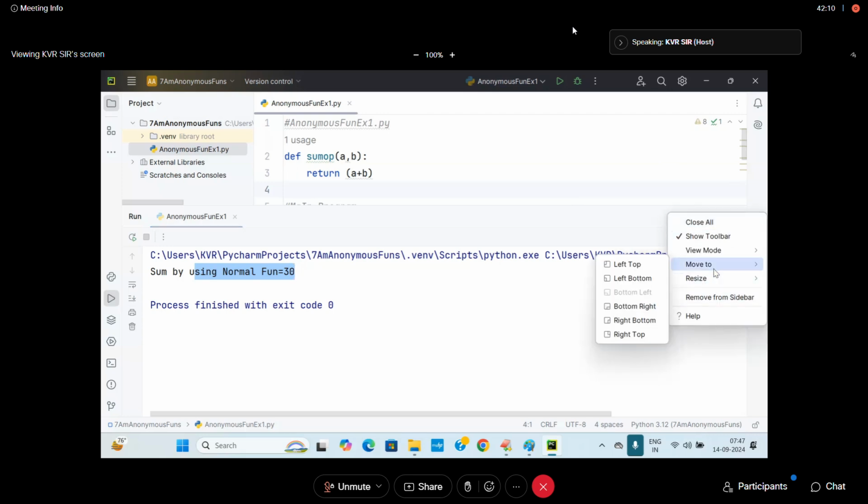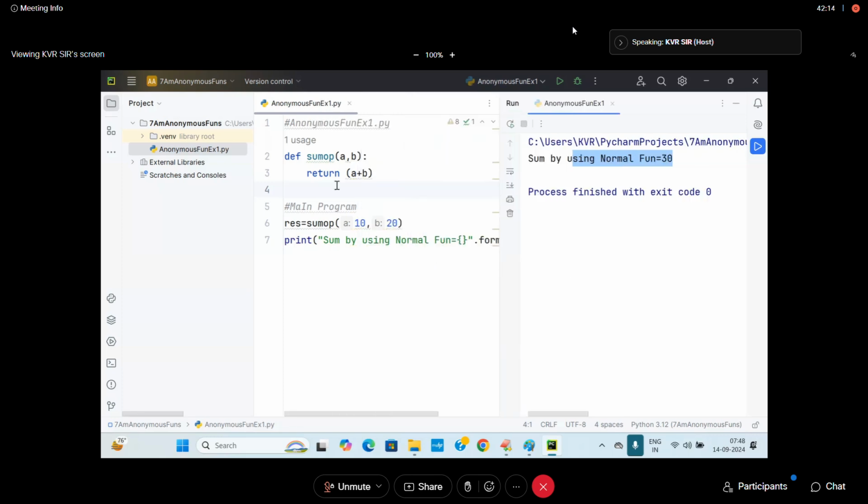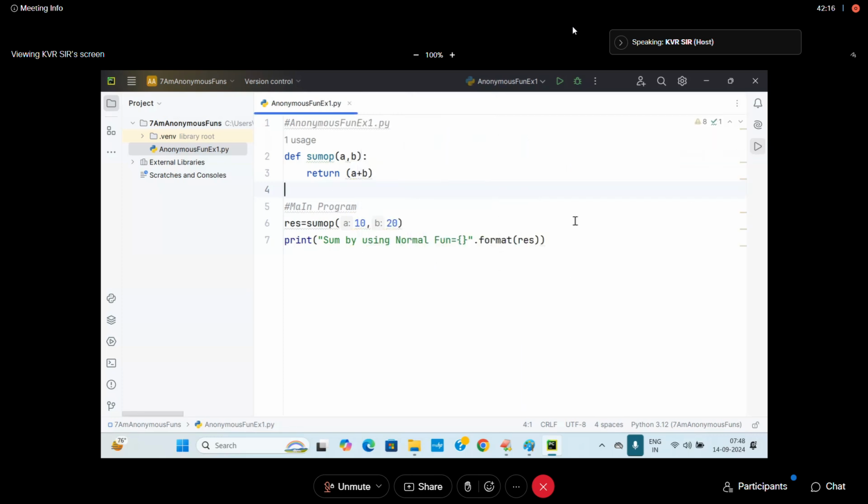So now I want to go by using anonymous function. Our total concentration is on anonymous. So how do you define? It is a normal function definition. Normal function definition. Now I want to go for the anonymous function. How do you define?